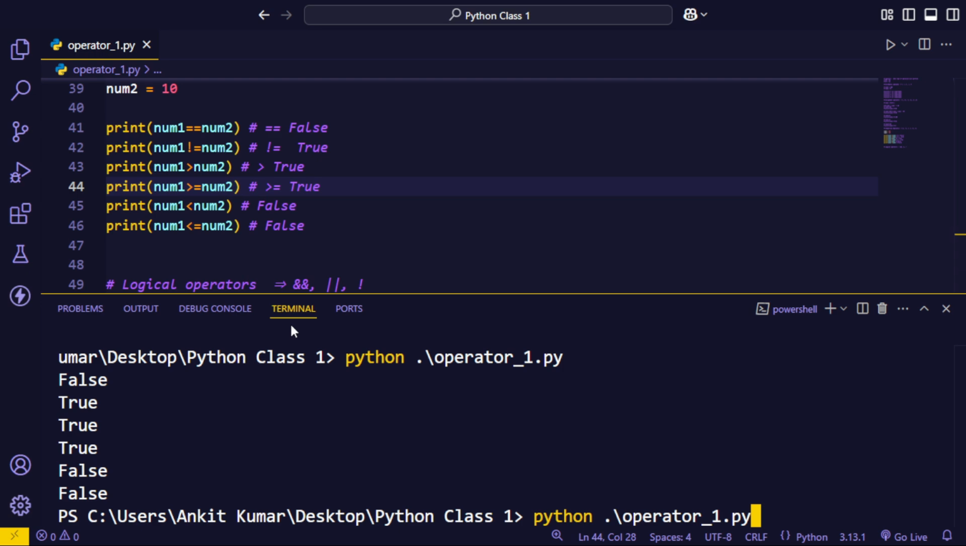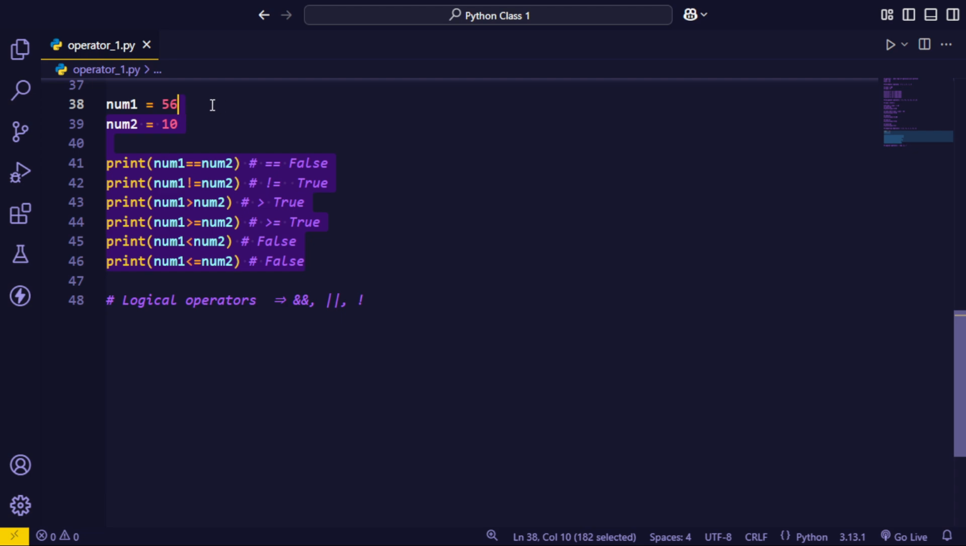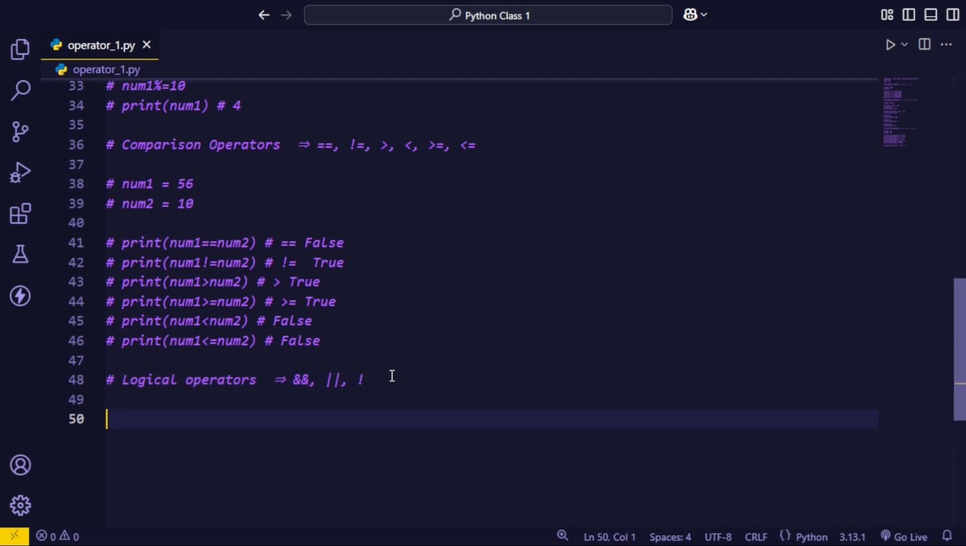So this is our comparison operator. We use this operator to compare two or more values. And then we have our logical operators. In Python we do not need to use the ampersand symbol. In other programming languages like Java and C++ we can write that, but in Python we just write and, or, and not.